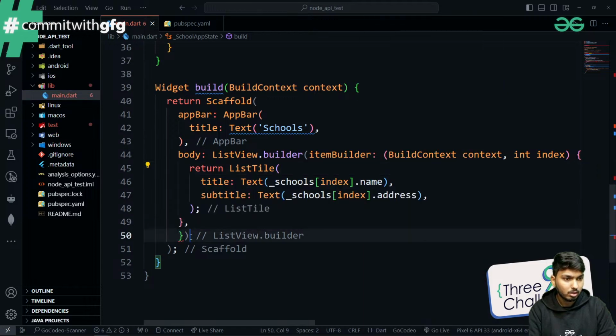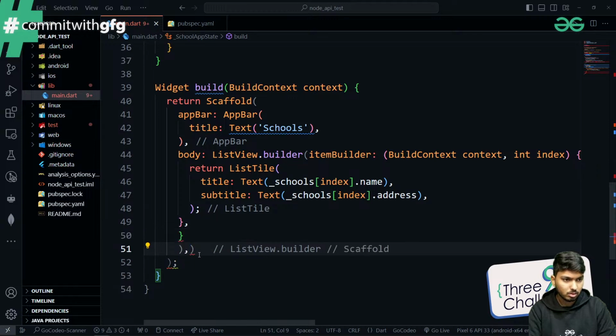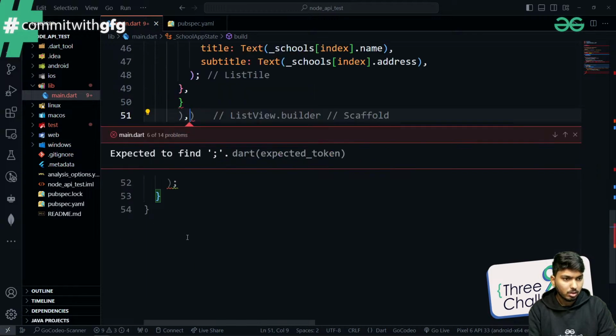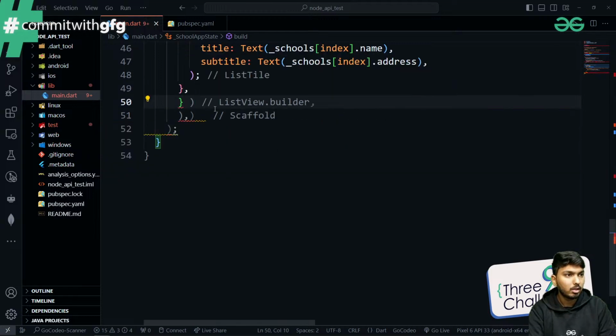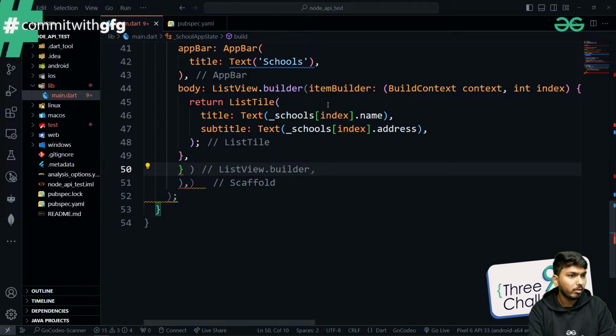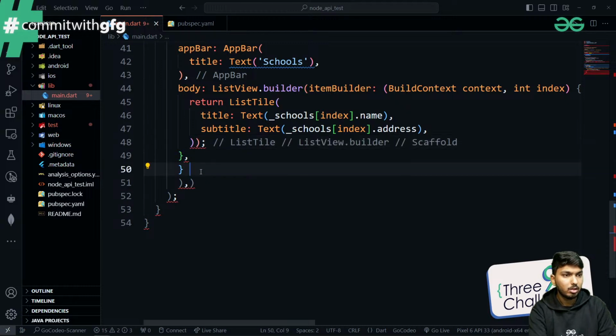We were expecting to find a bracket. Where exactly? Yeah, here most probably we were finding a bracket. List tile. Okay, yeah. This is done, then this is done.